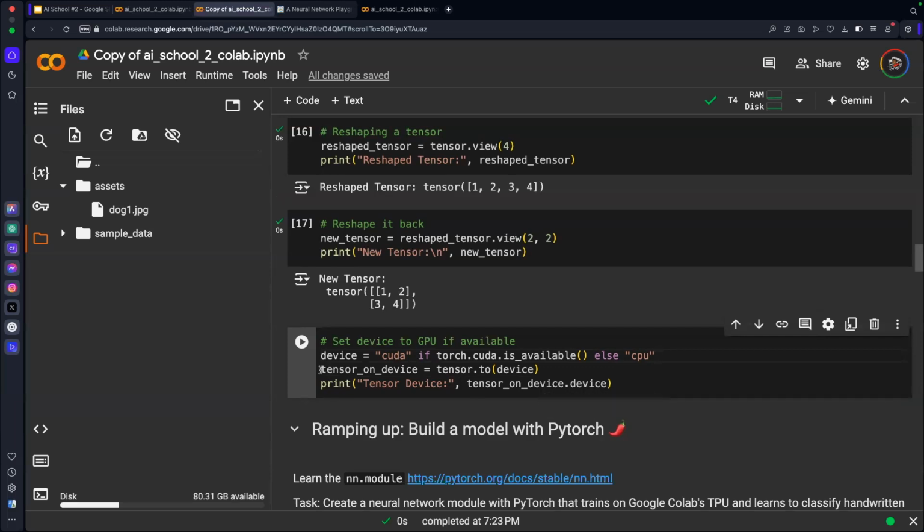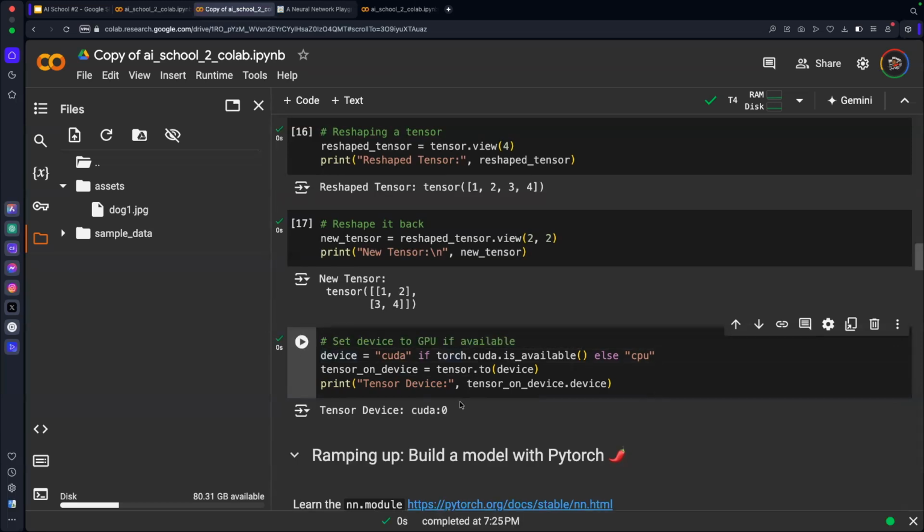So this next line is basically tensor on device. Device is whatever we chose, CPU or CUDA, which would be the GPU. And then we just put the tensor onto that device. So if we run this, okay, we saw that it was on CUDA. So right now the tensor would be running on a GPU.